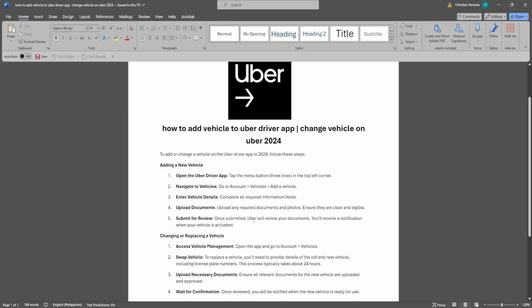Now once submitted, Uber will review your documents. You'll receive a notification when your vehicle is activated.